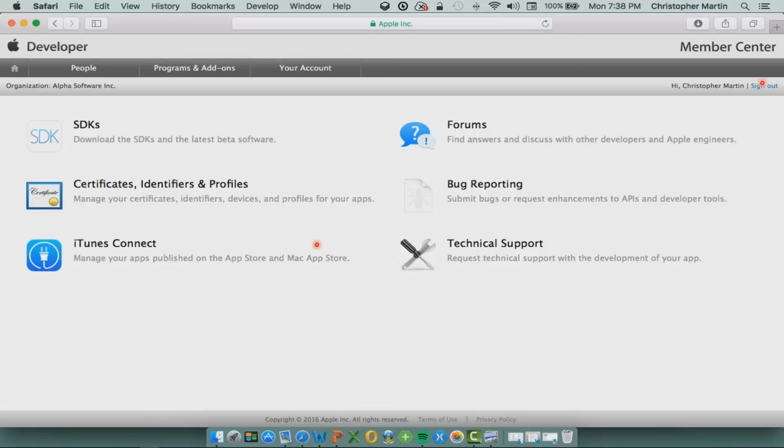So even though it's here on the Member Center, what you really get with your developer account is all the SDKs and everything to build native applications, but we're not doing that. We're not building native applications. We're developing Alpha Anywhere PhoneGap applications to publish. And really the only two areas we need are the certificates, to create all those files that I talked about earlier, and iTunes Connect, and that's where you actually publish to the store.